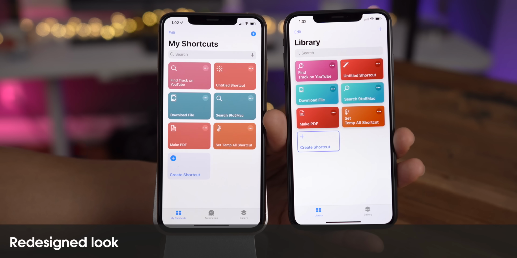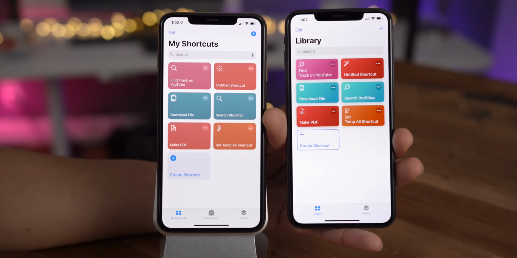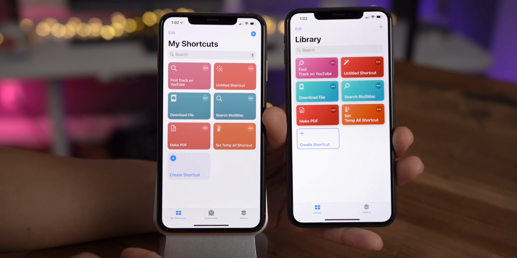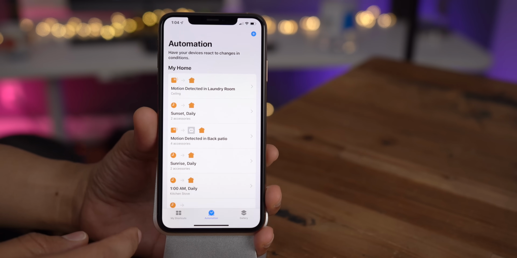Really slick. Now, as mentioned, Shortcuts is a pre-installed app now, and it comes with a redesigned look. Here's the iOS 12 version on the right side, and here's the new iOS 13 version right here. You'll also notice a new automation tab in the Shortcuts app that works with HomeKit.